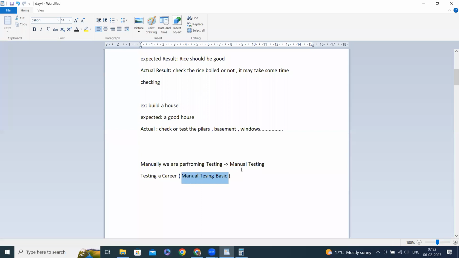So whatever you perform right away, we are trying to perform manually. Manually means with a human, with me or you, anybody, a human performing testing. Correct? But at the same time, to start a career, I said, we need to understand the manual testing basics. We need to go through each and everything.